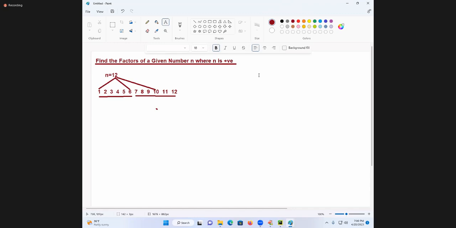You take the value 30, students. Starting from 1, ending with 30, for example. But you will be stopping at which time? 15 only I will stop. 16, 17, 18, 19, 20, 21... is it a waste of time or not? So factors will be there up to half of the number. Correct or not?